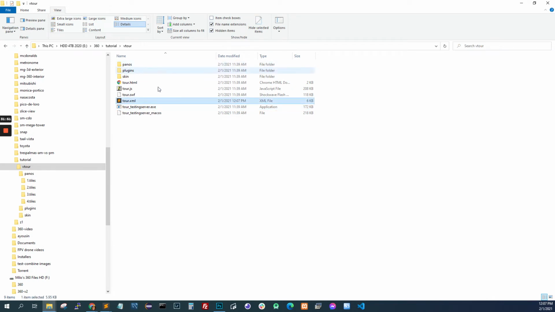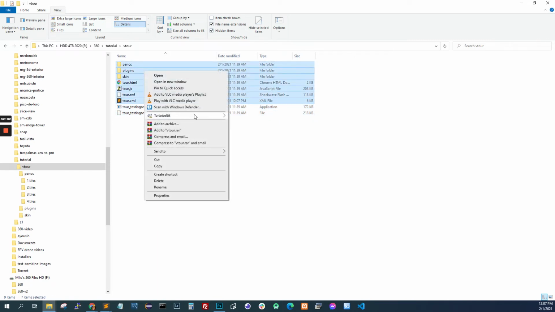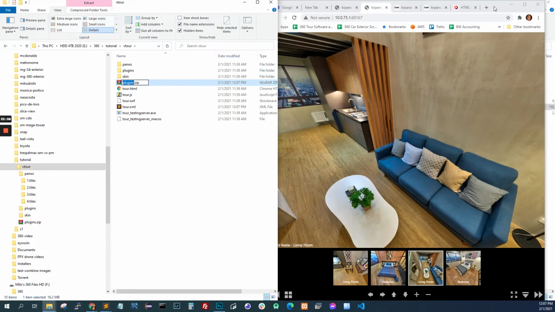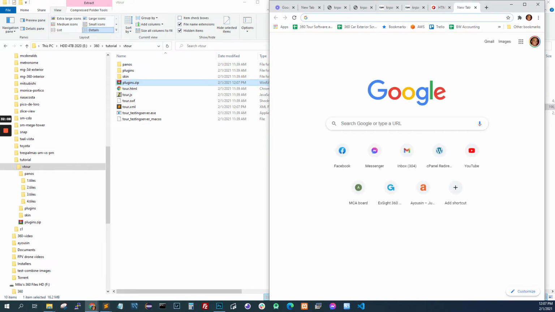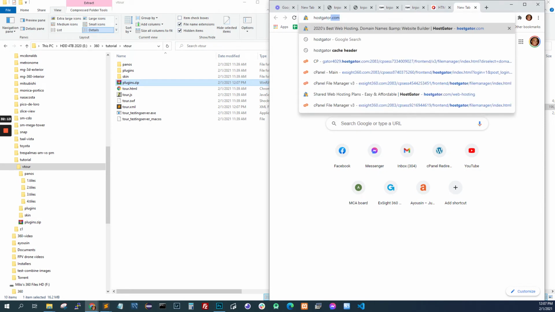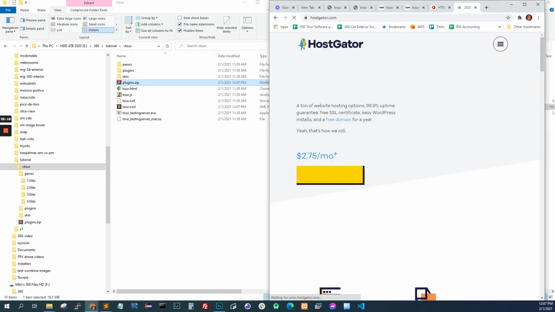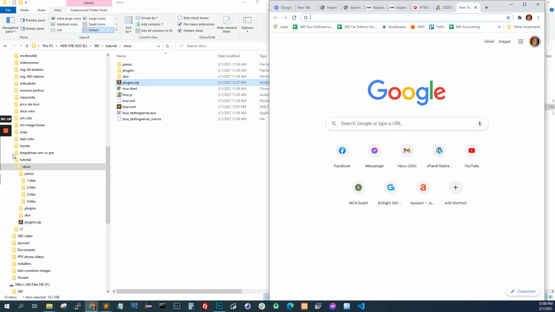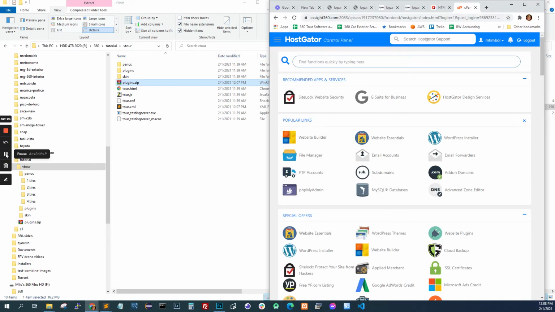But let's say you want to put it somewhere like on a website, then I'm just going to zip this. You don't need this for uploading to a website. You just zip these guys. So I'm going to upload it to my web host. I host in HostGator. This is my hosting, but this could be anywhere. So I'm just going to try to access my web host. I'm going to pause this for now.